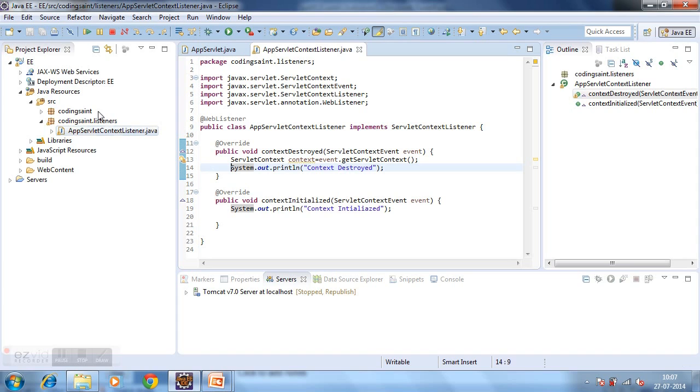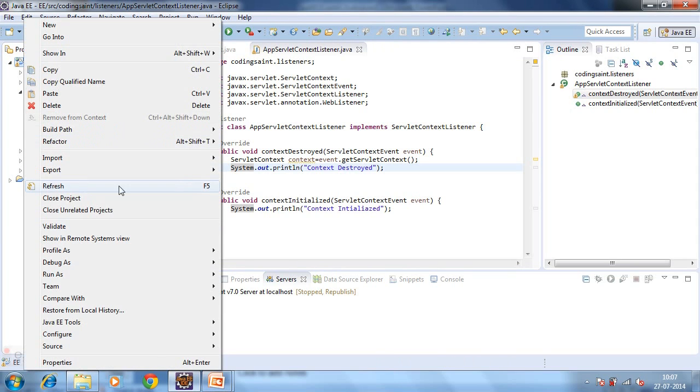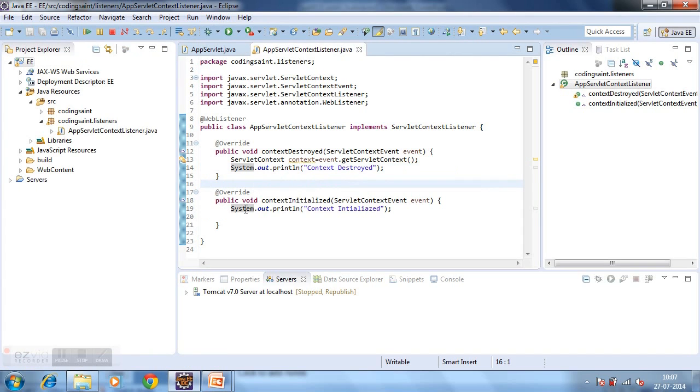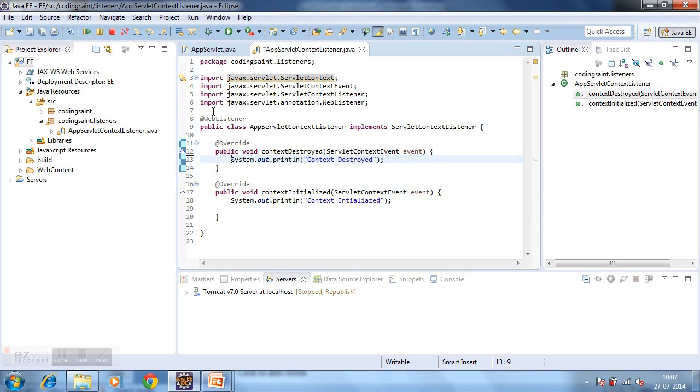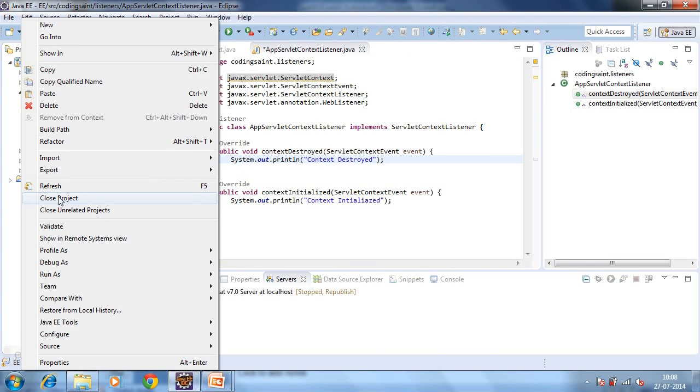So let's see this. Now we'll run this on the server. Before we do that, let's see if we have done everything correctly. We have initialized a web listener. We do have contextInitialized and contextDestroyed, and we have annotated it. I think it's perfect. Let's see if it runs or not. We will be seeing on our console that this code is running.